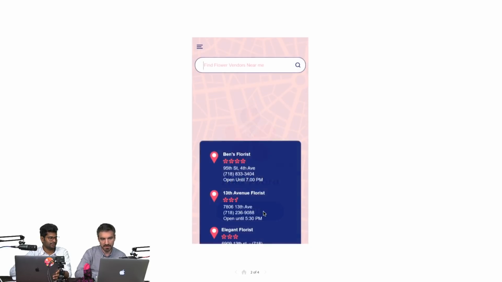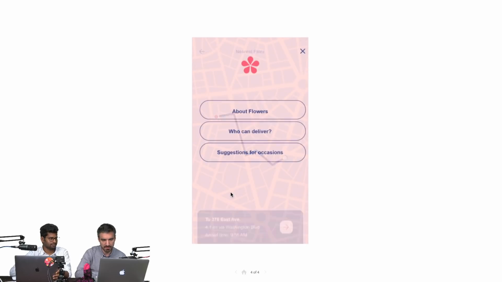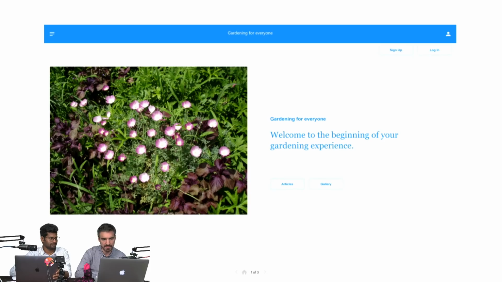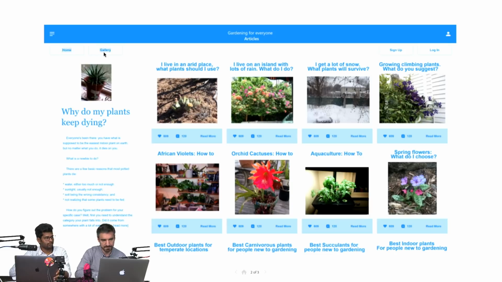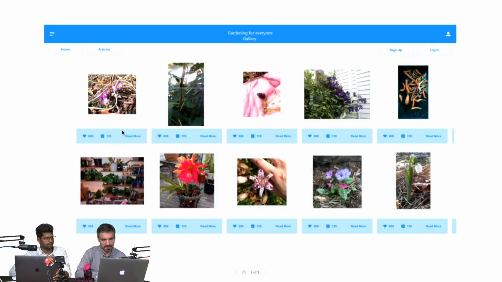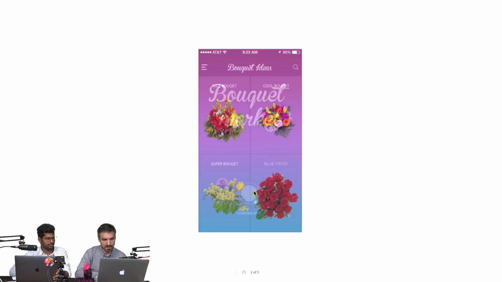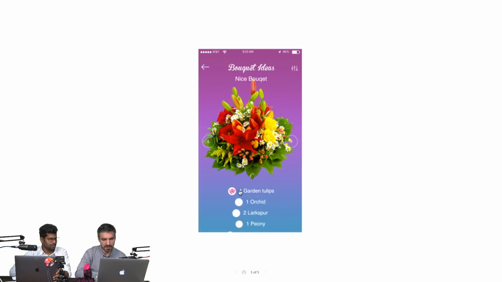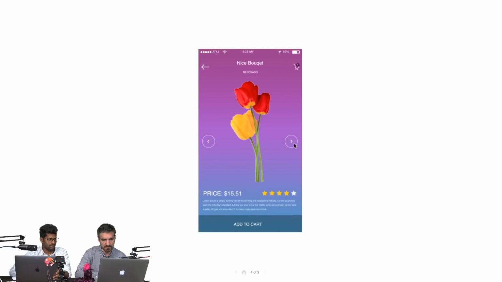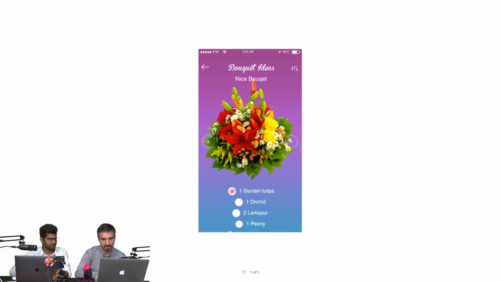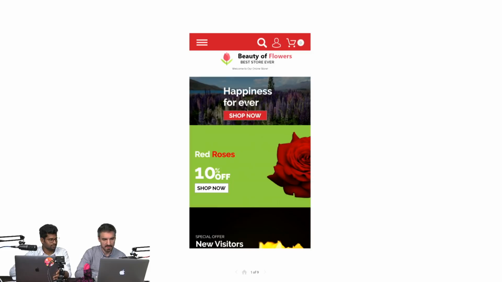Here it was to find a flower shop next to you. Very simple experience. Garden, I think this one was a website with the wireframe. Yeah, wireframes. Theme. It's great. This one, Bouquet Market, that we featured this morning, but they added some screens. Yeah, with nice gradients in the back.